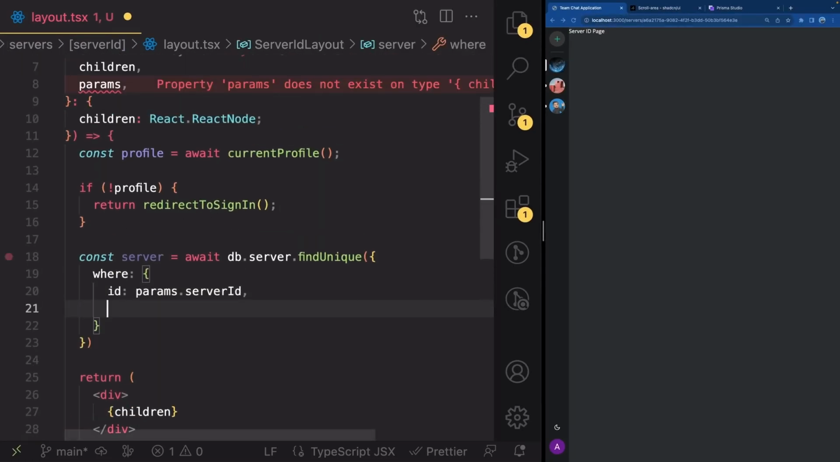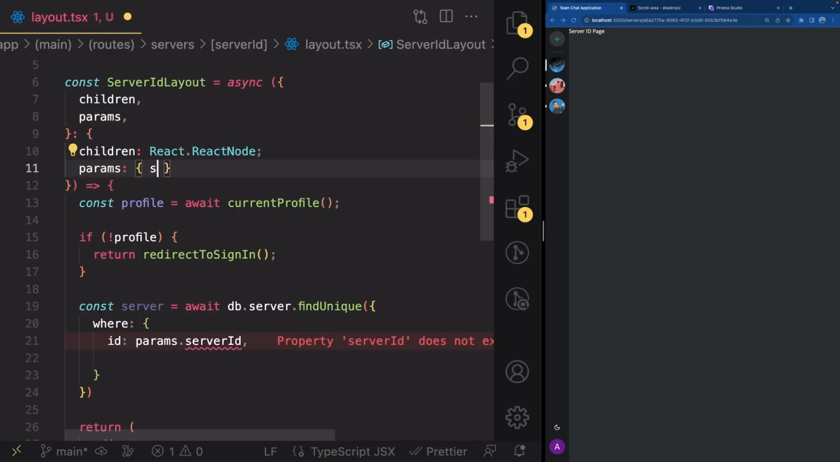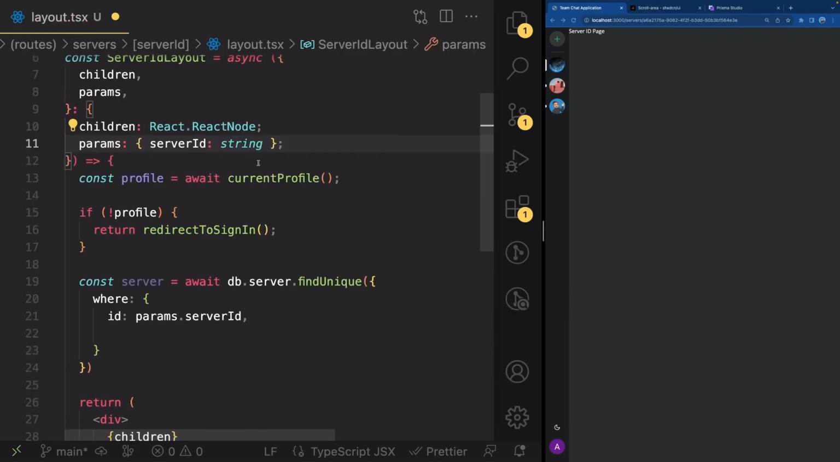And let's just go ahead and give this params a type. So below children, params is an object with serverId as a string inside. So we know that. Great.